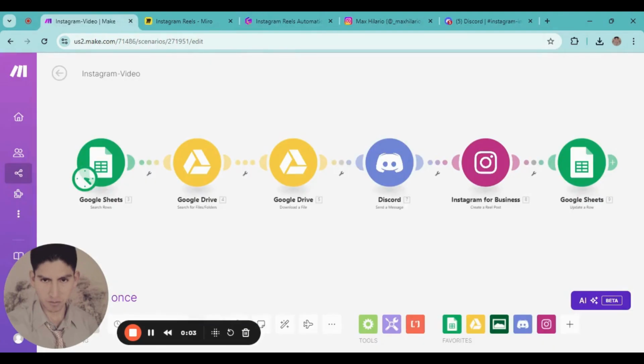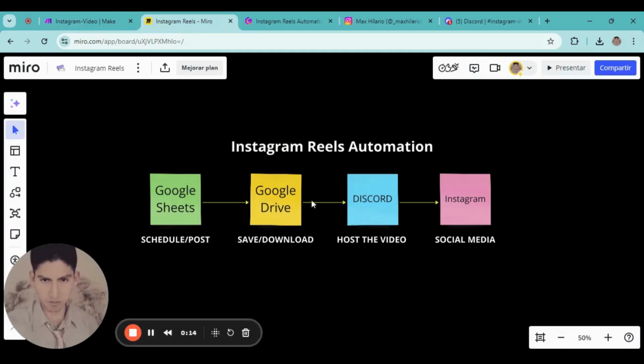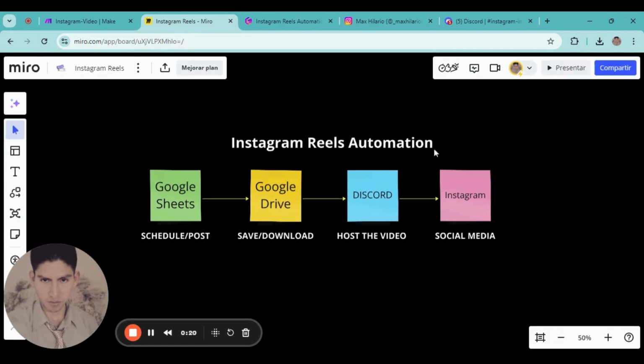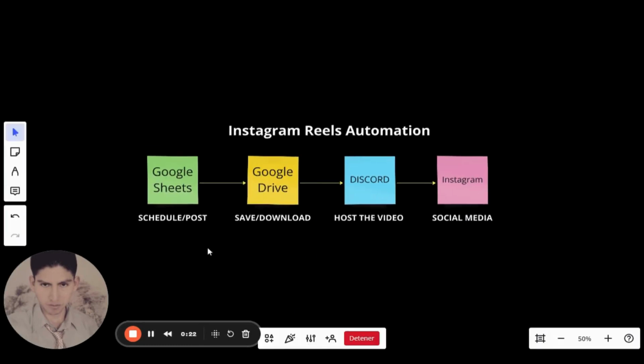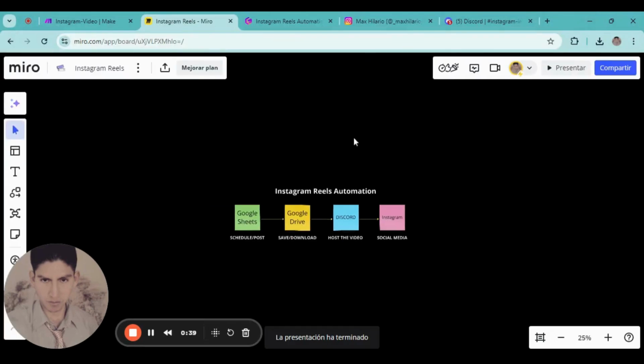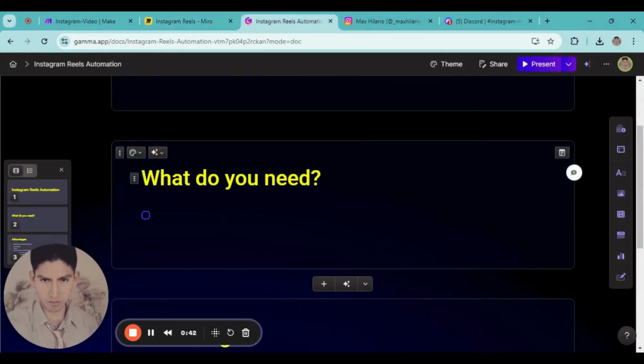Hi everyone. Today we're looking into how to schedule and post reels on Instagram using Make the account. First of all, let me show you the flowchart. We're gonna use a database, Google Sheet. Then we will save and download using Google Drive and host on Discord, and finally post on Instagram. Now, what do you need?